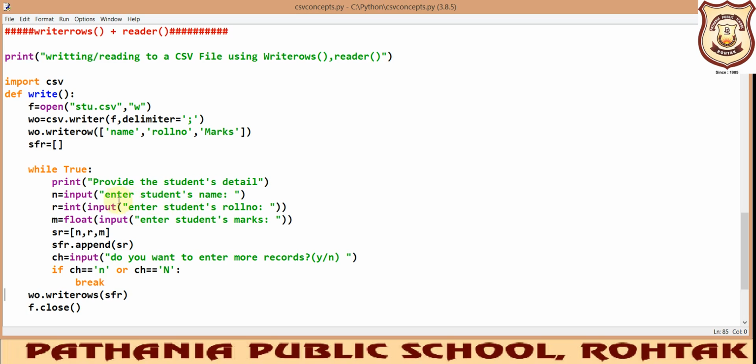Whatever records you are entering will be entered in the form of a list, because we have taken here a list, you can see I have used the square brackets. So n is for the name that you are entering, r is for the roll number. I am converting this roll number into integer, and I am converting the marks into float. Whatever input you are giving with the help of the input function will be stored inside this list, and this list is actually being appended to this list. This is the student record, one student record.